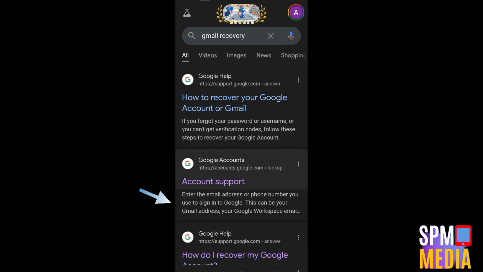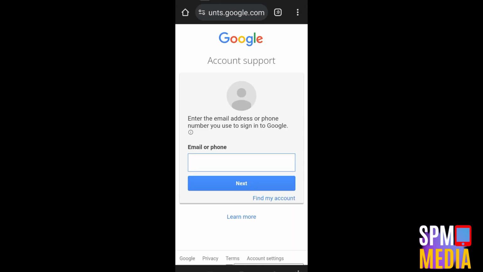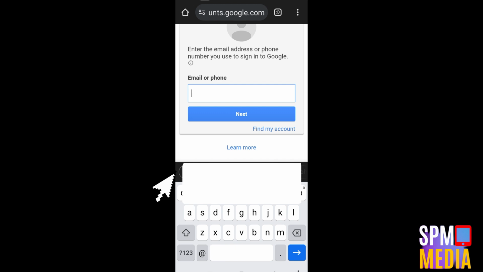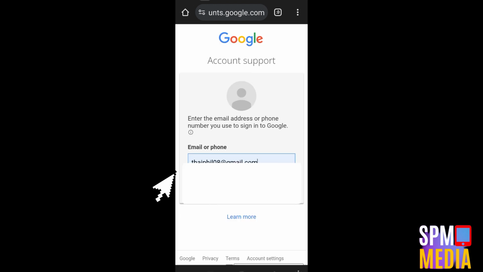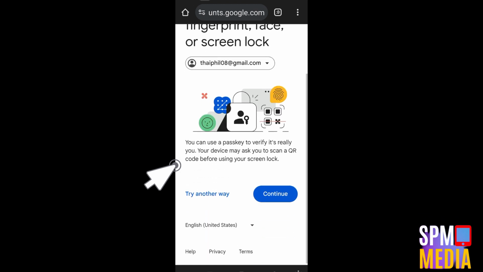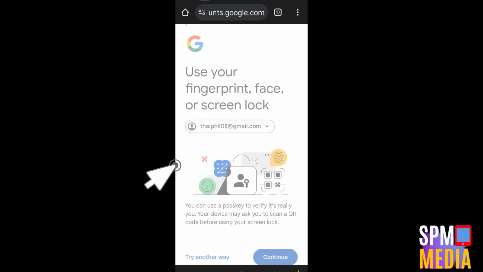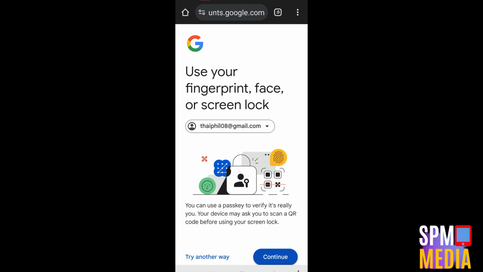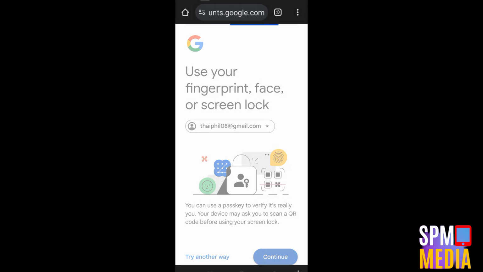So here, let's just say you have used this device before. You have to type Gmail recovery and then click the second one here, account support. So since you don't have access of email address or phone number, what you're going to do here is just simply type your email. So let's just say that this is your email address that you want to recover. Tap next. So if you have used this device before, then what you're going to do here is you just have to click continue.